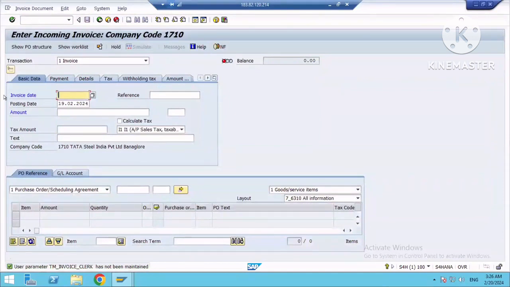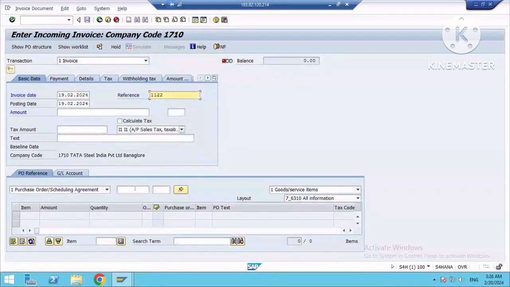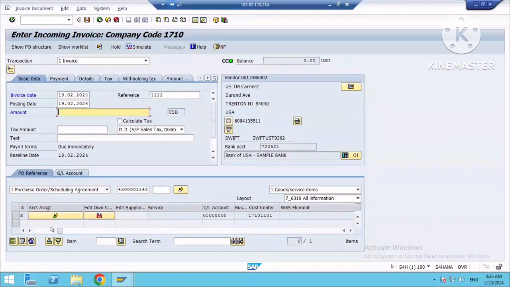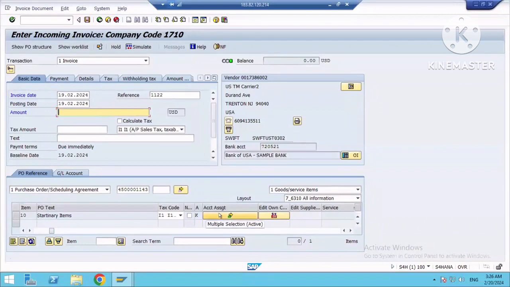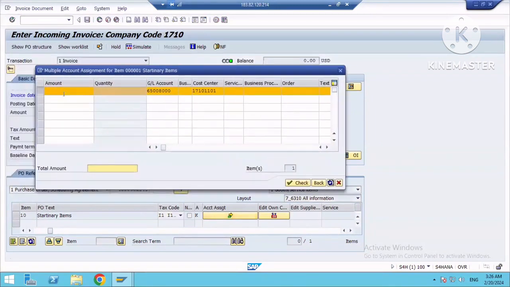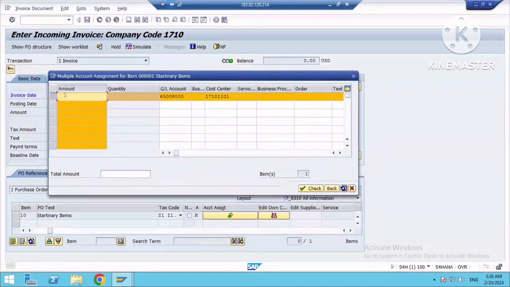Now, here you can see how I am posting the invoice. It's simple. Select today's date. Enter reference, enter the purchase order number. Now, if you enter the purchase order number over here, you have to enter 10,000 rupees. But before that, scroll towards the right side, and in the account assignment option, select this option. And here you will enter the bill amount, 10,000.